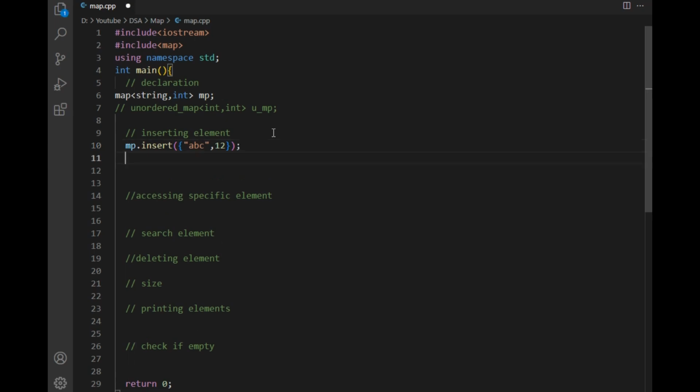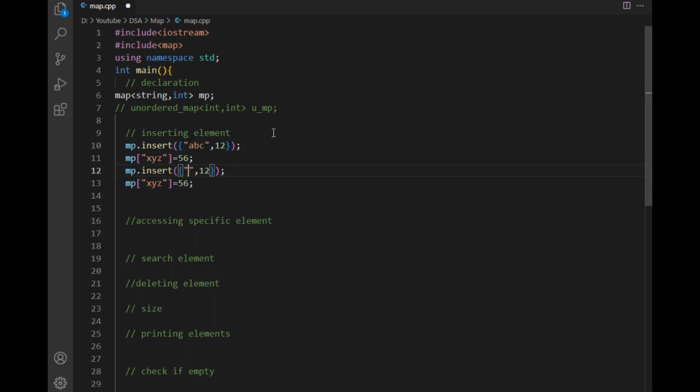Now let's check the second method to insert. I will just add MP, square brackets, the name of another person, let's say XYZ, equal to, and the age, let's say 56. So these are the two ways using which you can insert an element in map. Let's add some more elements. I will just copy paste it, as you can see. And now let's say PQR and let's make it 22, and XYZ let's make it LMN. So we have inserted 4 elements in our map, as you can see.